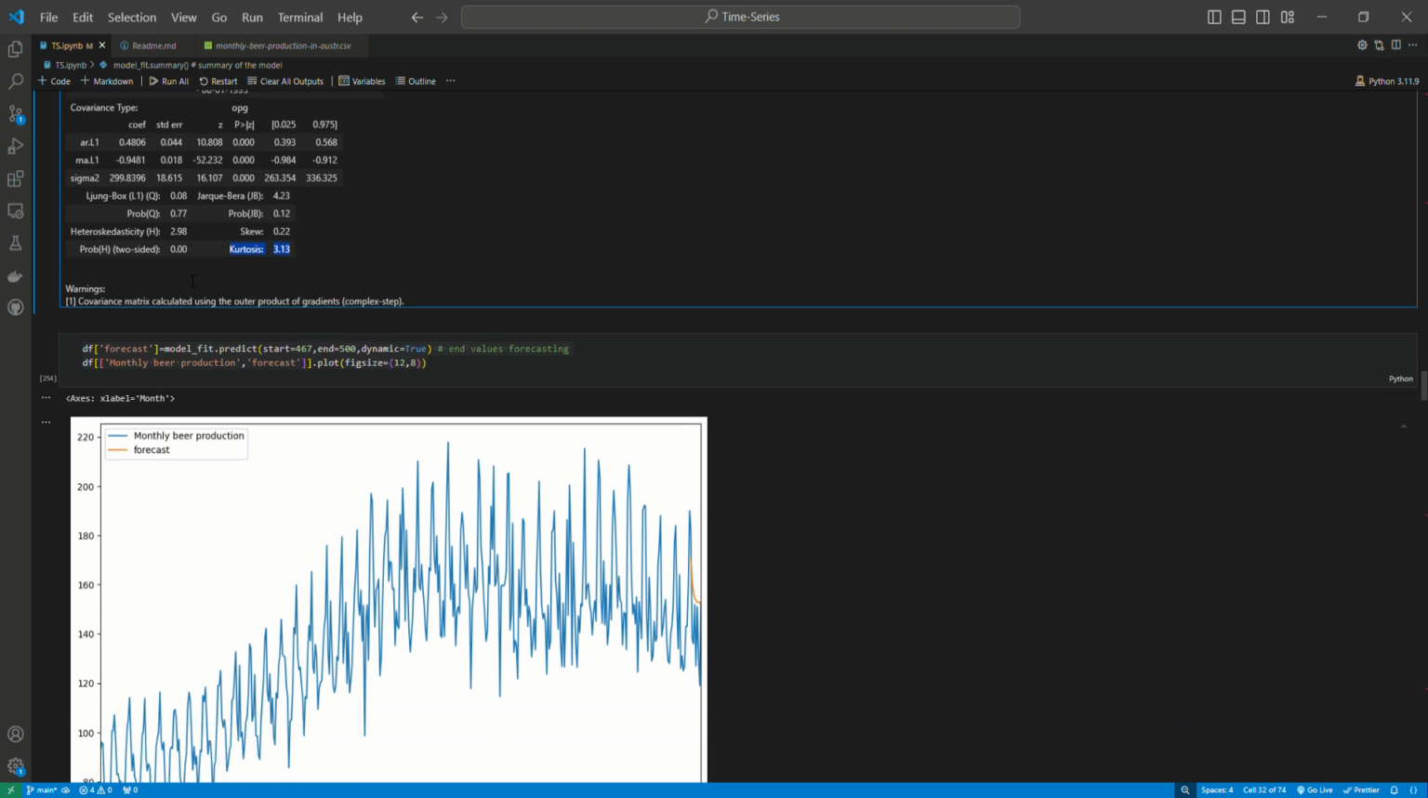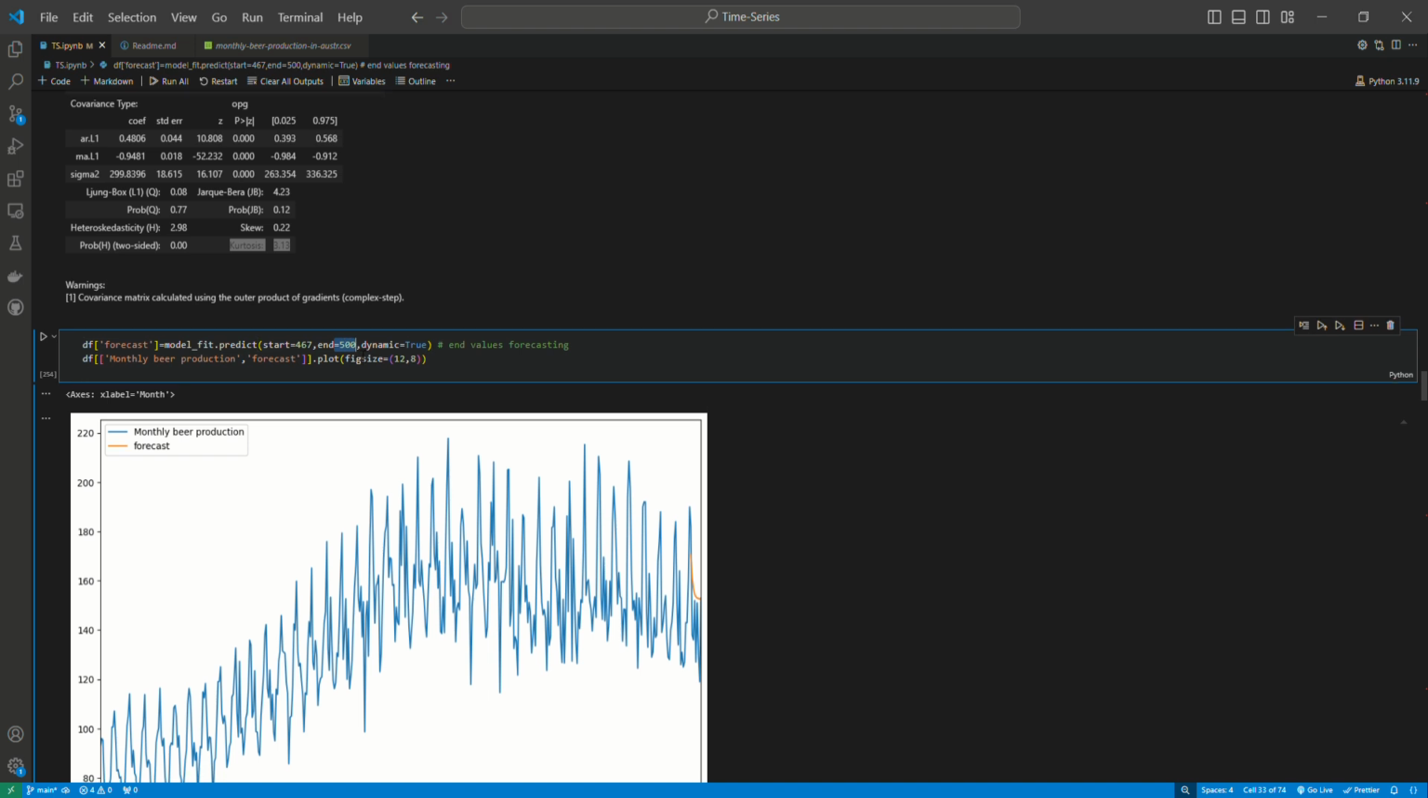Moving ahead, we want to predict now, to see whether our ARIMA is going right or not. So what we have done is create a column named Forecast, and we predict from our fitted model. The range is from 467, from the date after 467 to 500. We just want to predict.